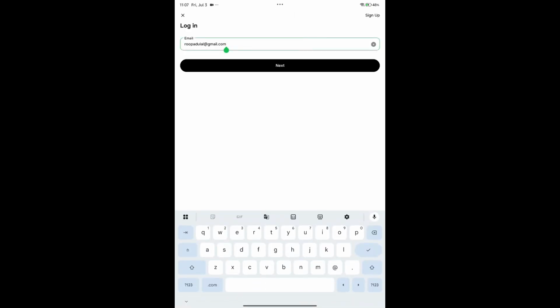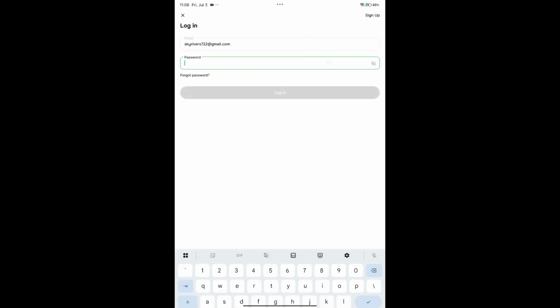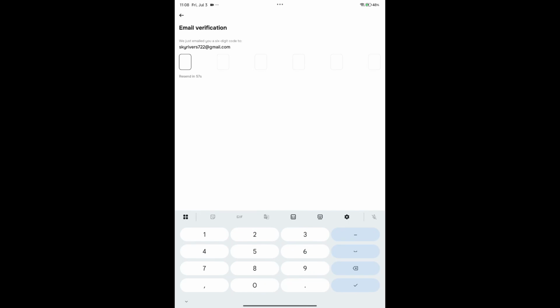Next time while logging in, make sure to enter the newly updated email address and then your password and log in. So there you have it. That is how you can easily change your email address in Phemex.